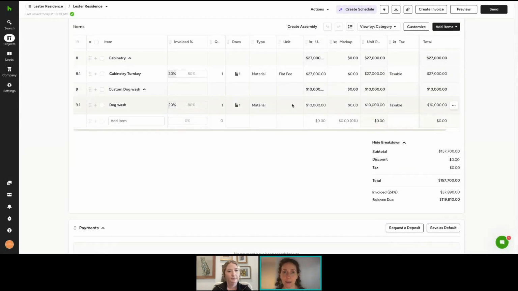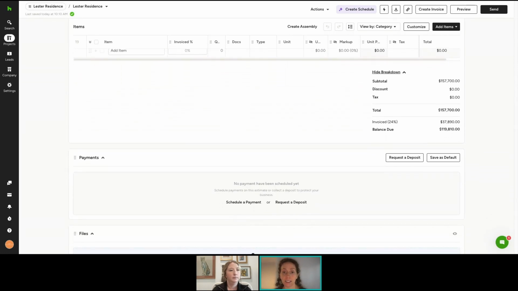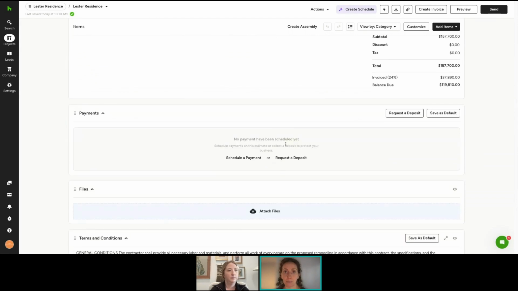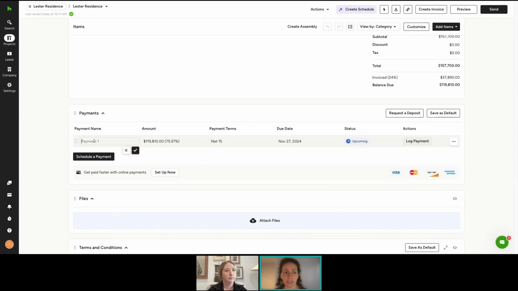Okay, so this is the same estimate Abby was just in. So we'll move a little bit further into the other customization options that you have. When you're ready to set up payments, you'll see down here this payment area. So let's schedule some payments. Super easy here to customize.